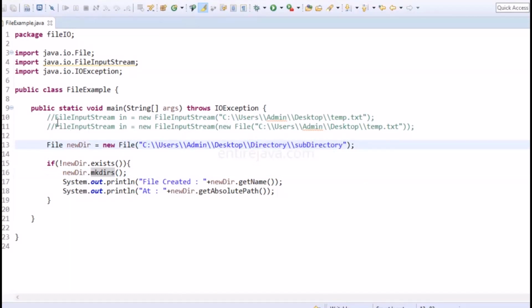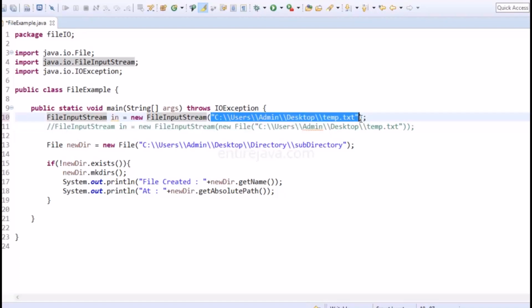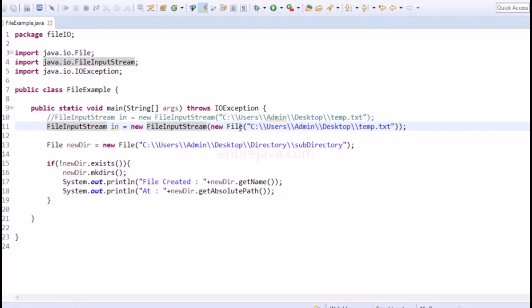In our previous examples, whenever we had used input streams, we were passing an argument. Although this looks like we're passing a string, internally this string will be converted into this file object. So this line in here is internally like this: the new file object and then the path.